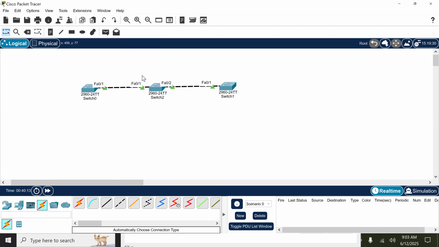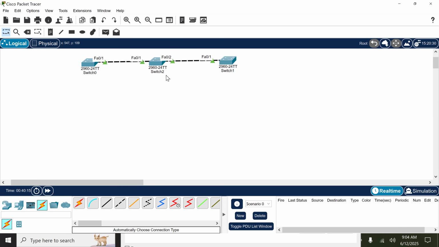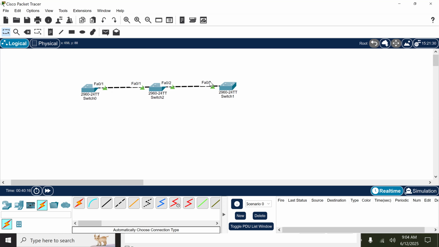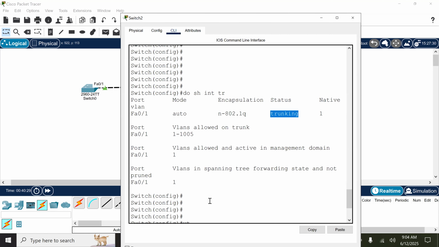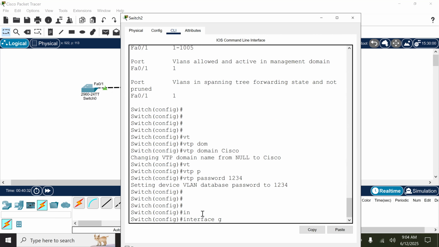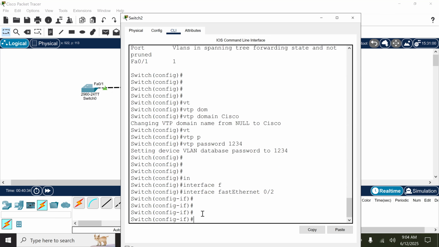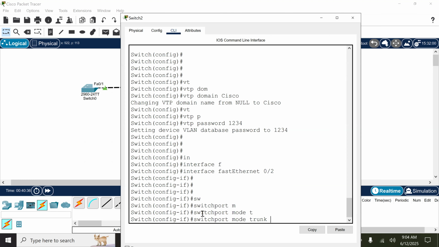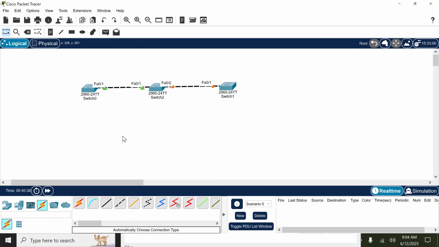Okay, so now either we have to make this Fast Ethernet 0/2 a trunk port or 0/1 a trunk port, either of them. Then the trunking will be happening between these two. You can do it on any one of them. Yes. Interface Fast Ethernet 0/2, and I'll say switchport mode trunk. Done.